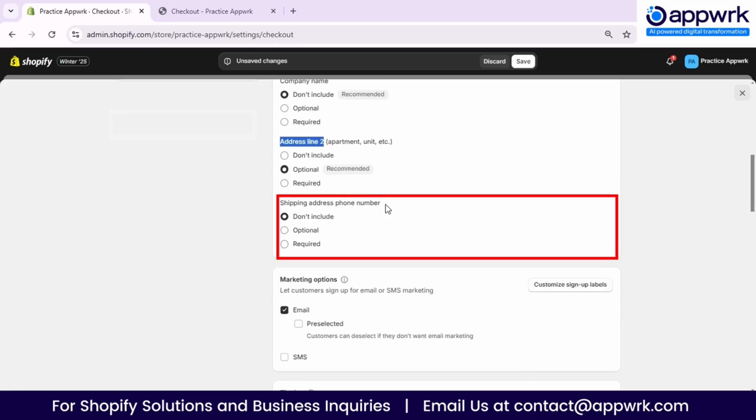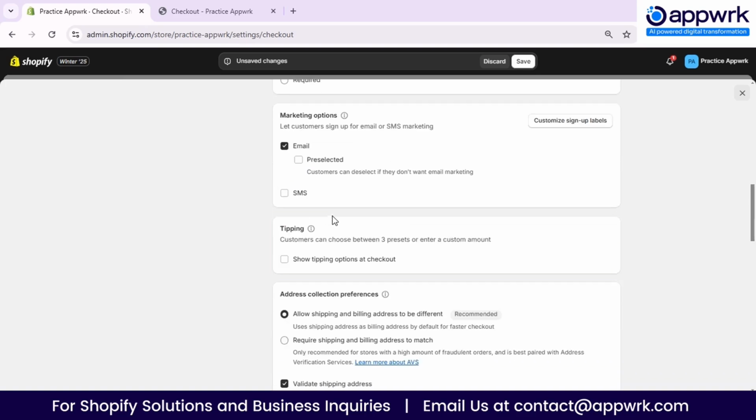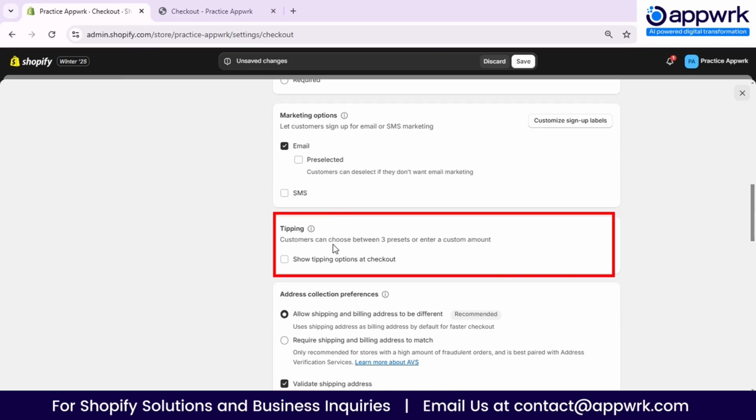Next is shipping address phone number. If you want the phone number of your customers on the checkout page, you can keep it as optional or required so that you can use that at the time of SMS marketing. Next is marketing option. Let's suppose you want to keep your customers updated related to any marketing strategies or any discounts. You can keep them posted by using email or SMS. You have an option if you want to keep it pre-selected, checked. Next is tipping. If you want your customers to be able to give you a tip during checkout, you can keep this checkbox on, and they will have 3 preset amounts, or they can even add a custom amount.